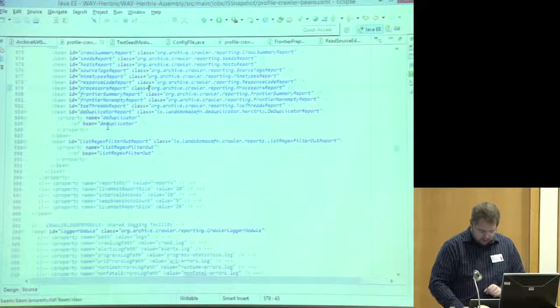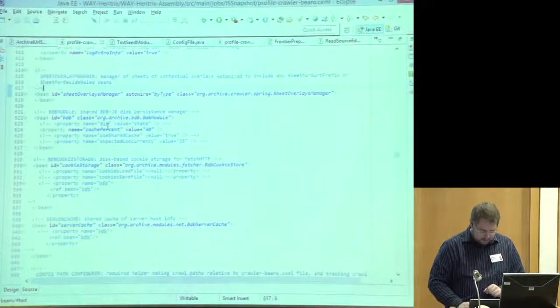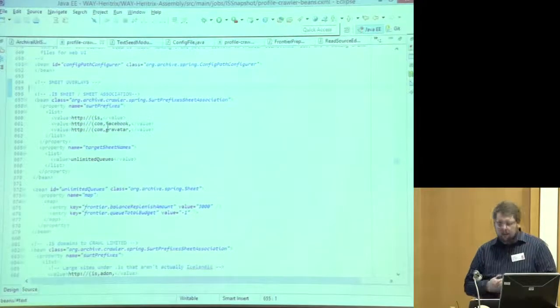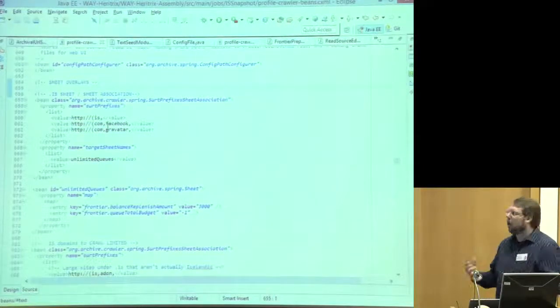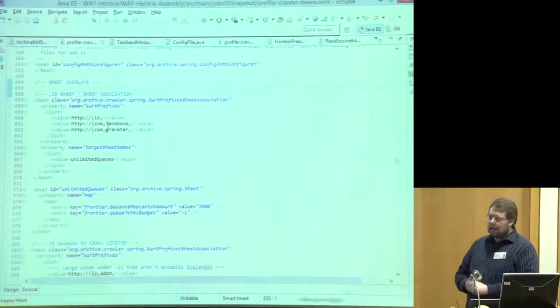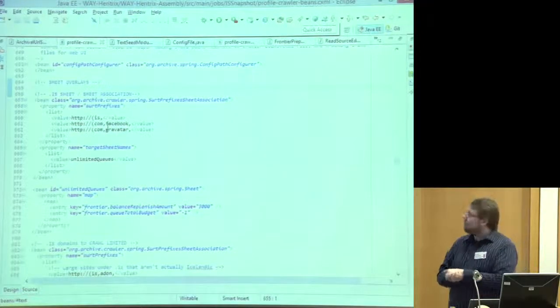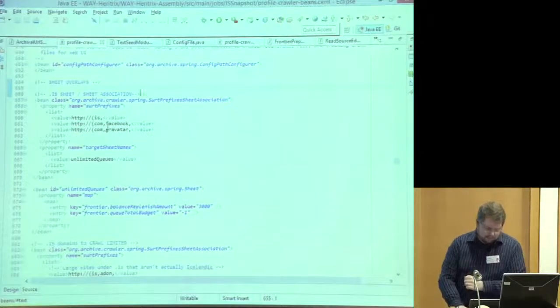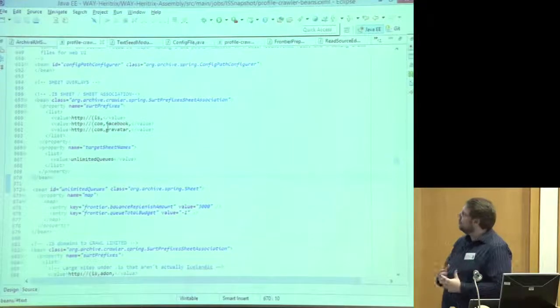But what we do, and my next topic, I need to skip down a fair bit. It's to do with the sheet overlays, which is a really big topic and one of the really powerful things in Heritrix 3. If you haven't figured out how sheets work, now's the perfect time, and you should get to grips with it. So sheets work by using these two elements.